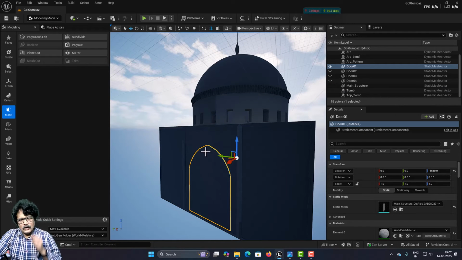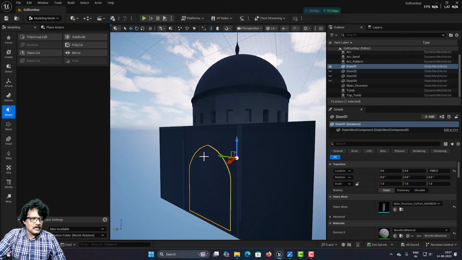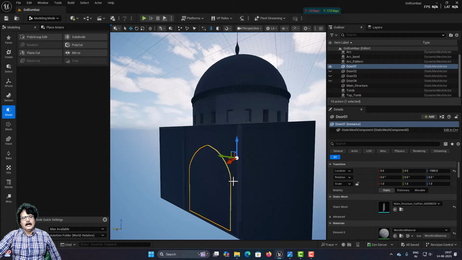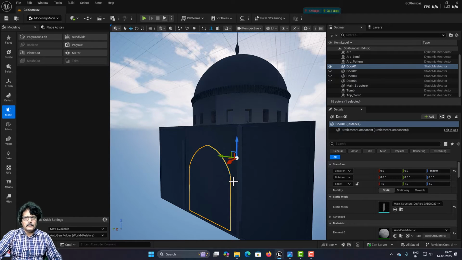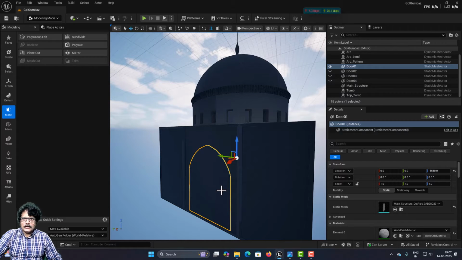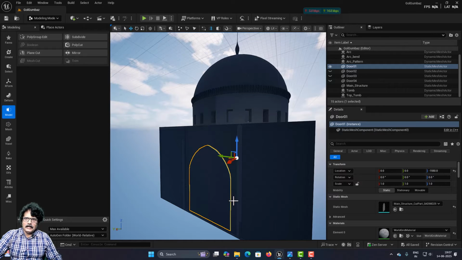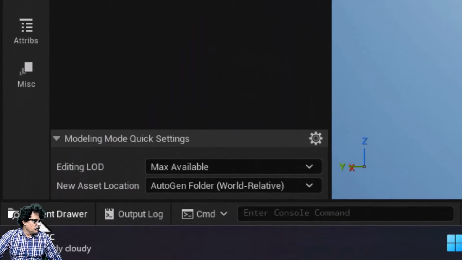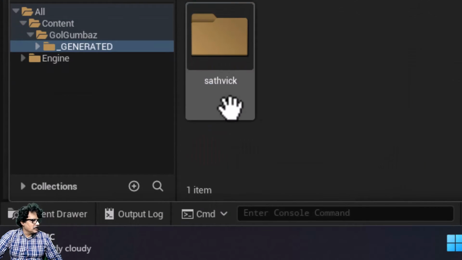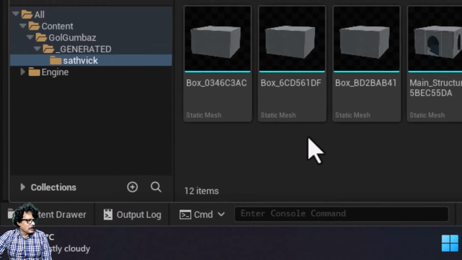In this door, I need some designs, I need a frame, and this framing or modeling part of this door within Unreal will be difficult. So, now I am going to use an external 3D modeling package to model this door, and then from there I bring it back into Unreal. See, if I come into the content drawer, generated Satvik, you can see now.